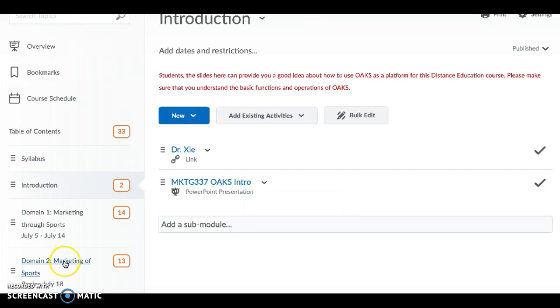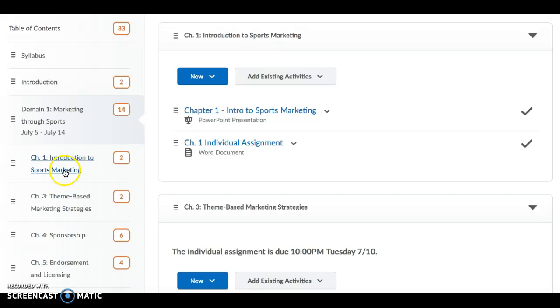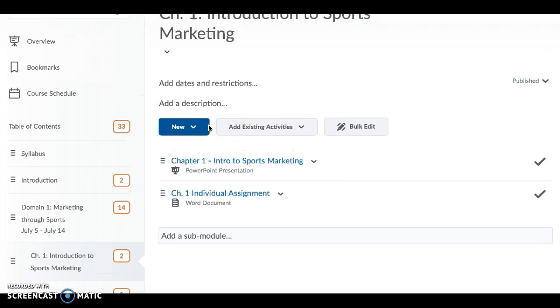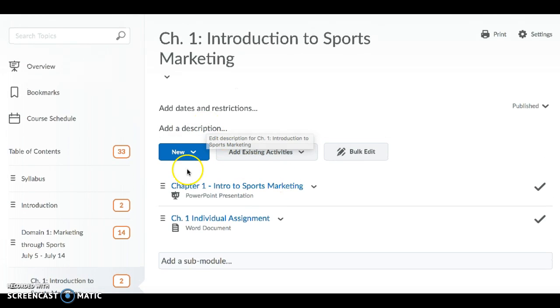Now, if we move to the chapters, see here, for each chapter, there are slides that you can download and study. And for each chapter, there is also an assignment. Bear in mind that there is a deadline for the assignment for a particular chapter.